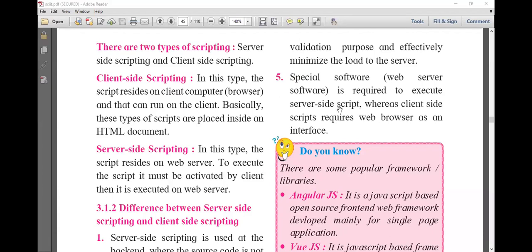We will start from the difference between the two types of scripting. We have already seen that there are two types of scripting: client side scripting and server side scripting.